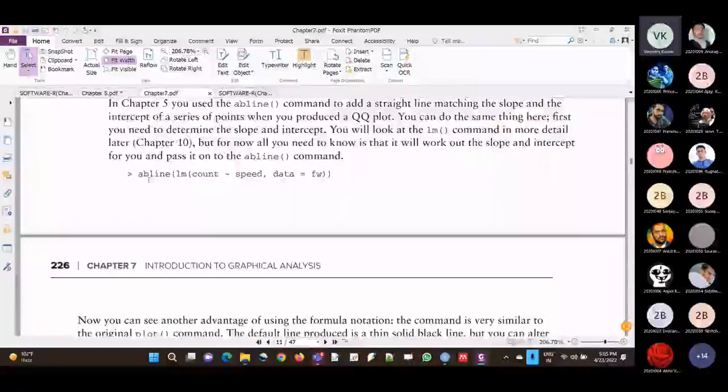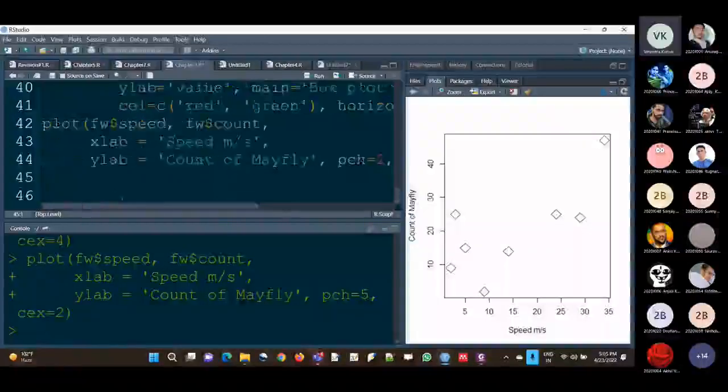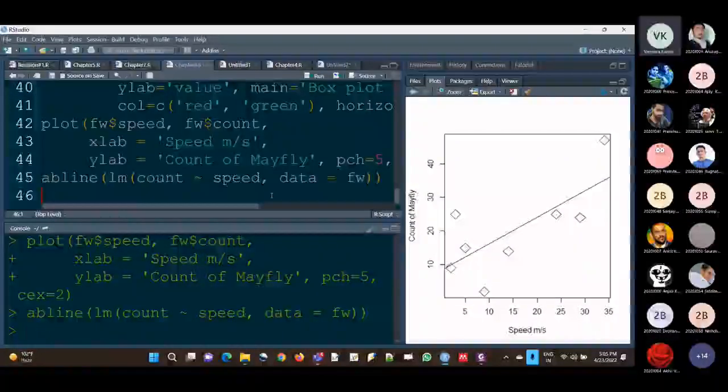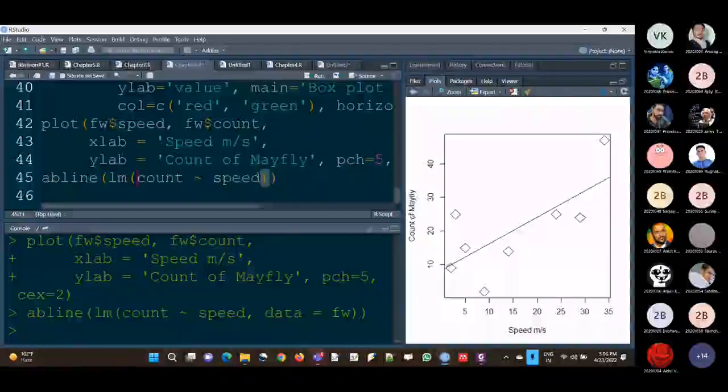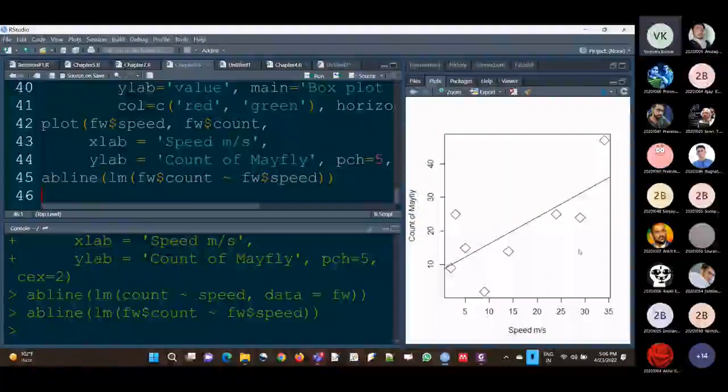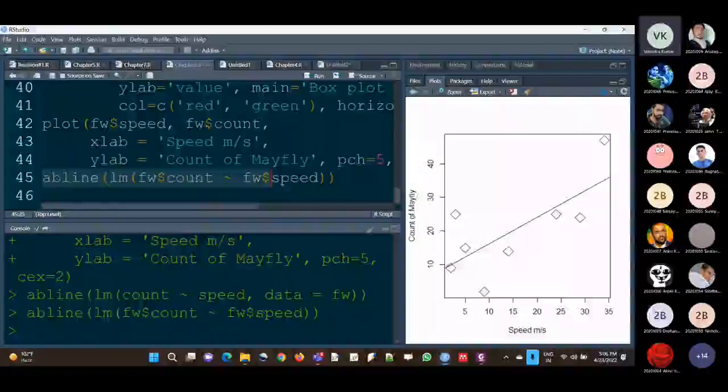So this can be done, let me show you. You already have this plot, so you are going to get this line. But if you don't want to use this FW data, because sometimes it is not easy to remember, you can write FW and then dollar, which you are familiar with. You will get the same thing. Here this is the best fit line, so this command you need to remember.